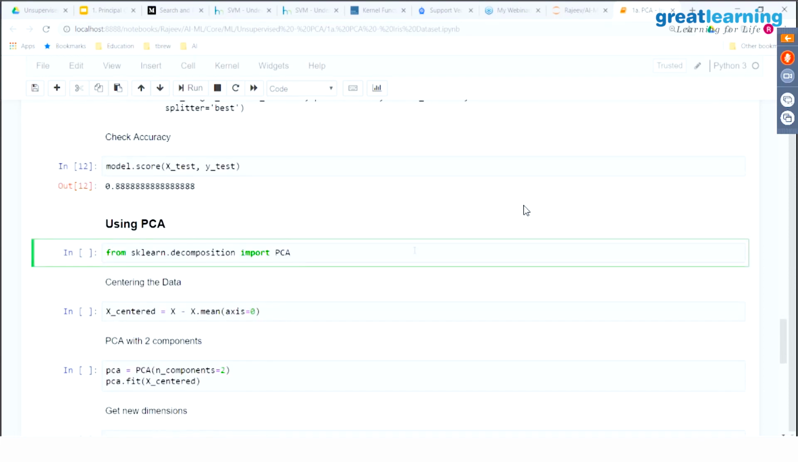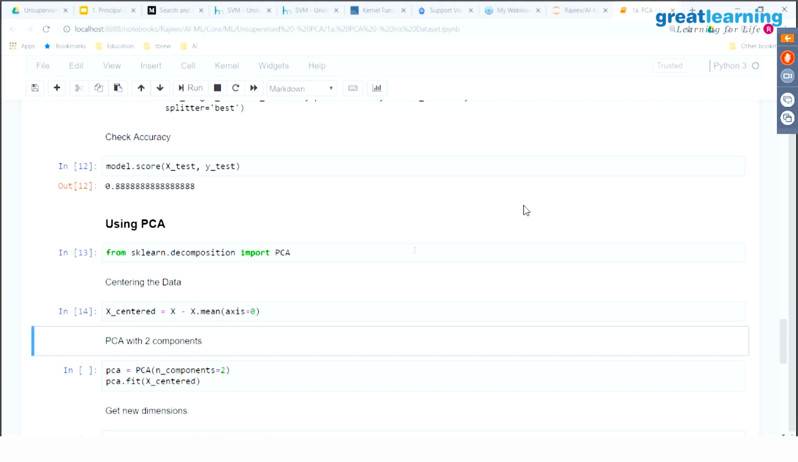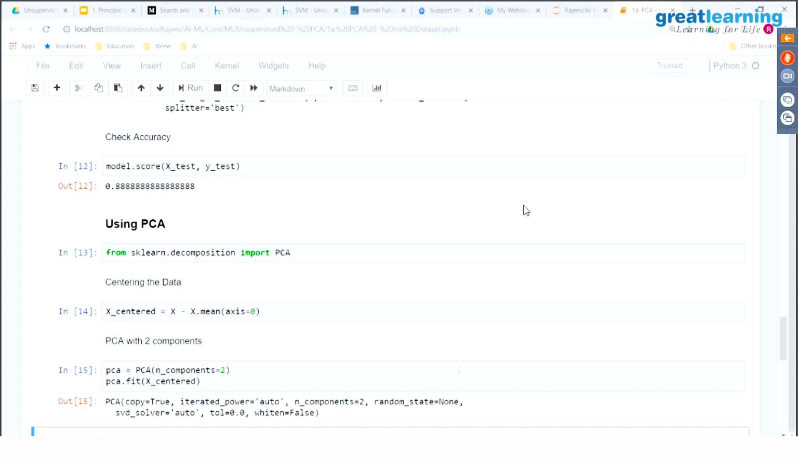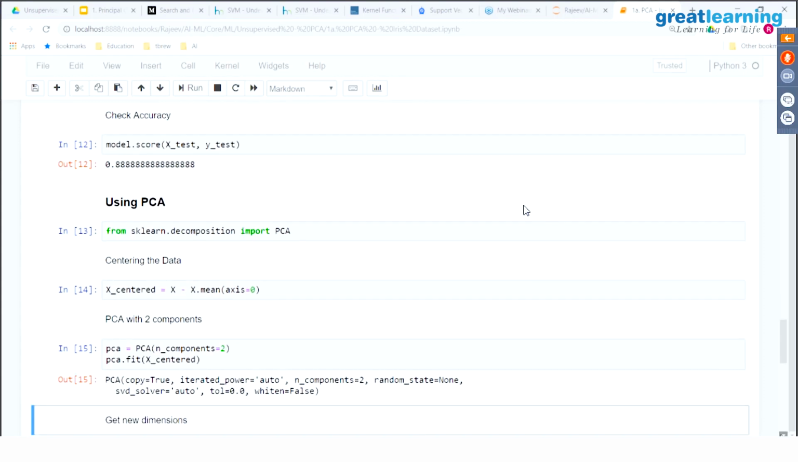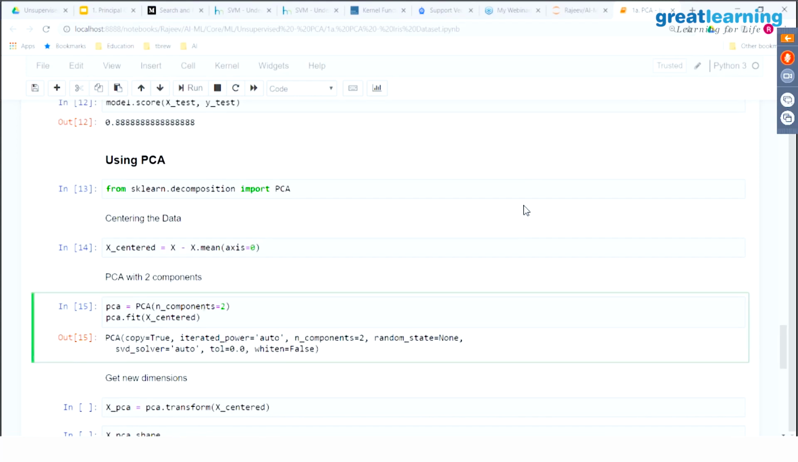So PCA is available in the scikit-learn decomposition module. So you will need to import PCA from there. And first of all, we just center our data, right? We calculate the mean, and we basically get the information. Then we fit it on the centered data, and I'm saying n_components is 2. What n_components 2 means is that I want PCA to give me 2 components, from 4 converted to 2 components.